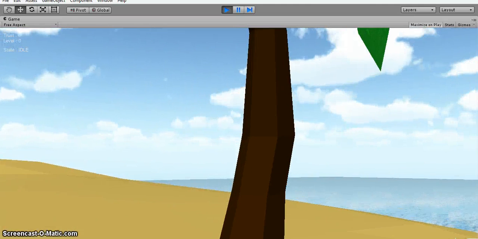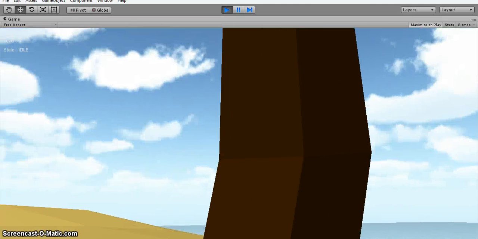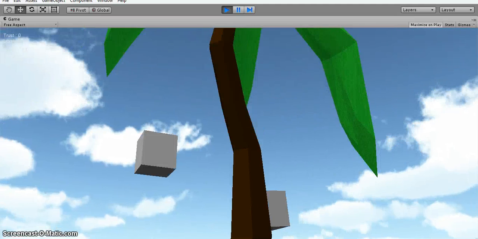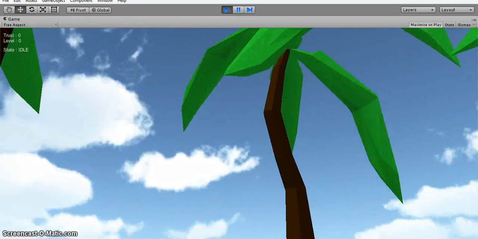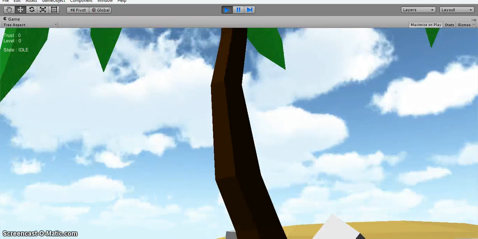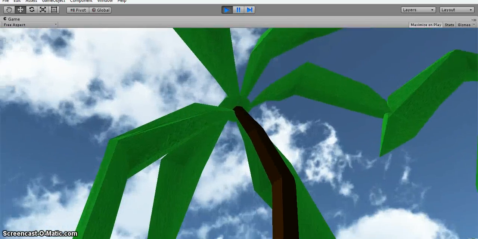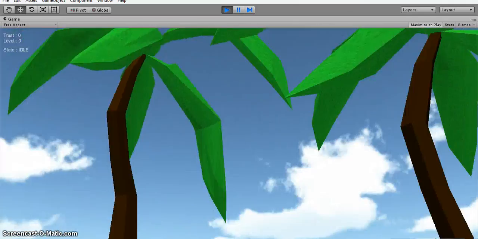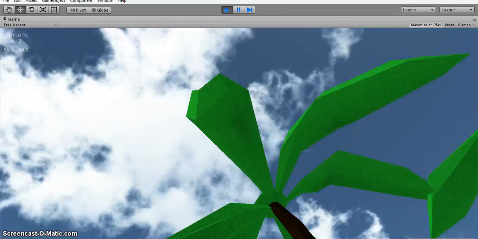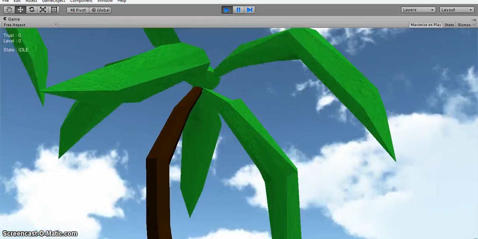So each tree can be set individually, or as I have set at the moment, they're all just prefabs set to the same one. So one tree can have 3, one tree can have 5, and it makes it more realistic that way, because trees don't generally have the same amount of fruit on them each time.